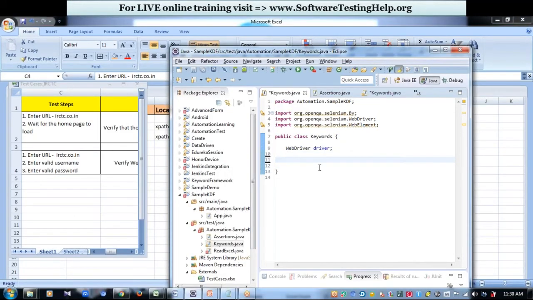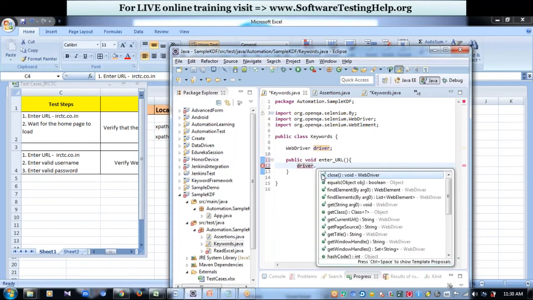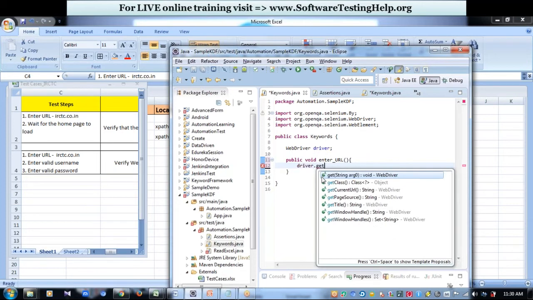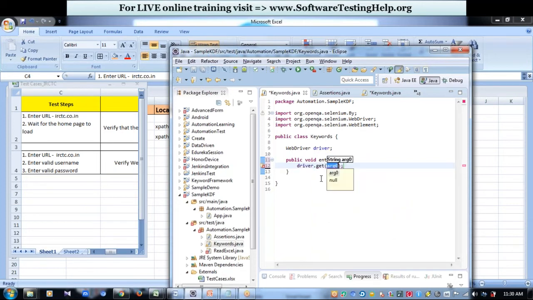I'm first creating a method for entering the URL. So I'm creating a method saying public void enterURL. This is just a user defined method name. Then here, using the driver, we always create an object for the driver, and using the driver we access the methods inside it. So dot get is the method, and I need to pass the URL over here.